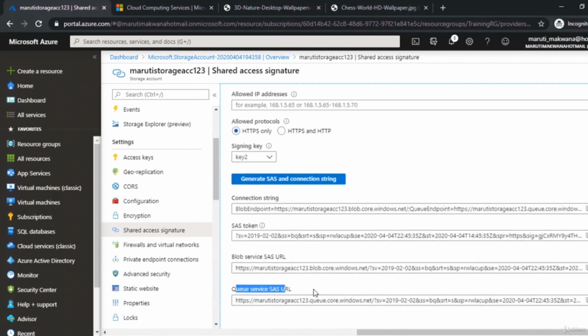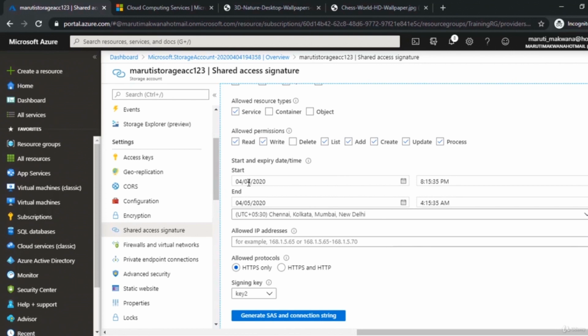Now this URL I can copy and give to my developers team and the testing team, and I can tell them that they can use this, and obviously they'll be able to use my storage only within the given configuration which I mentioned while generating this particular token. There is another way also to secure this particular storage.